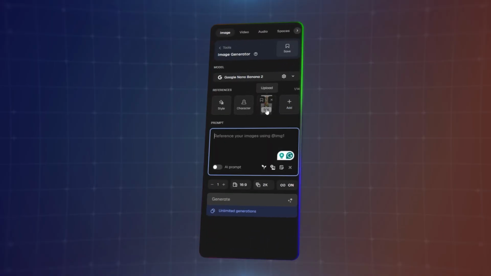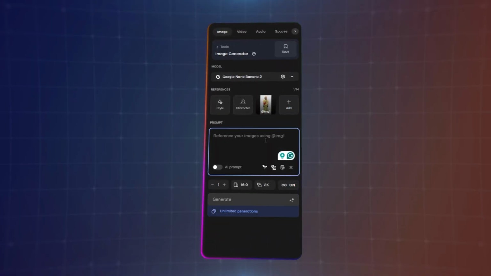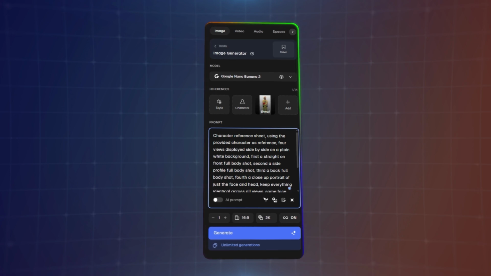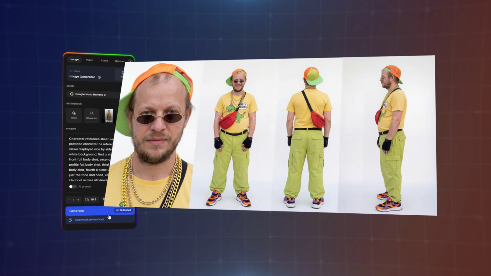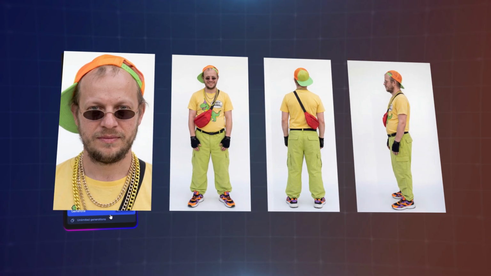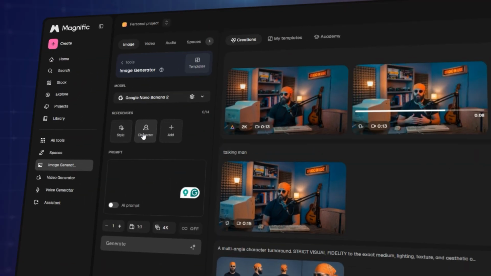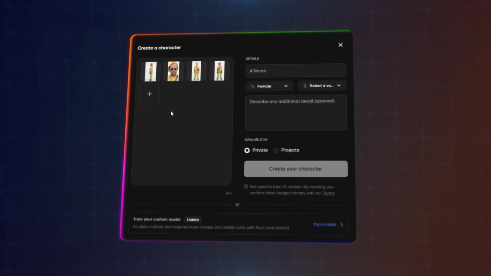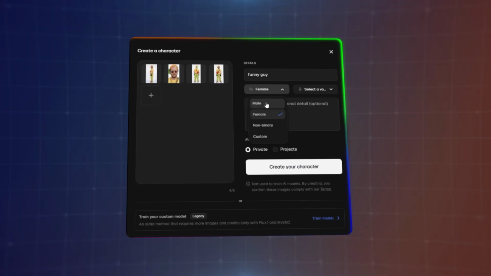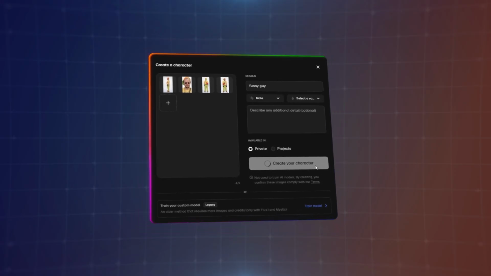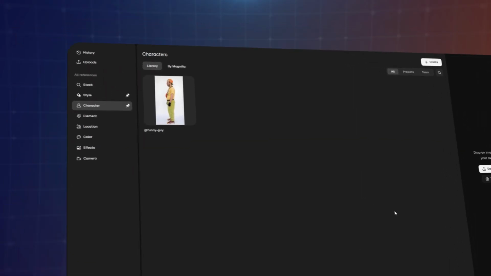I take that winning image, plug it back into the generator with a prompt specifically to create a character sheet, and hit generate. Once the character sheet is ready, I open it in Adobe Photoshop and slice it into separate images. Then I go to the character section, click create, and drag and drop the images I just sliced right here. Next, I fill in the details, and once everything's set, I simply hit create character, just like that. Now our guy is officially locked into the system.